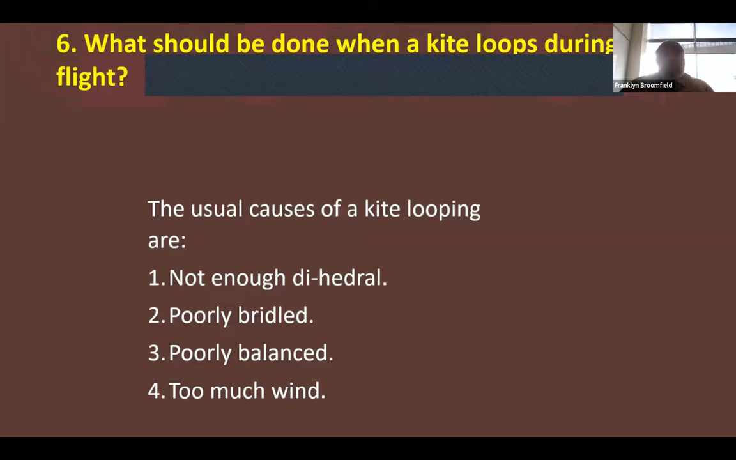Number seven, why is a tail sometimes needed on a kite?